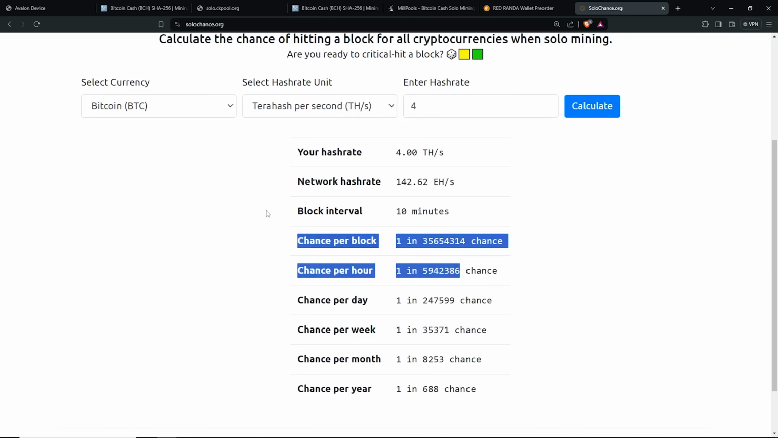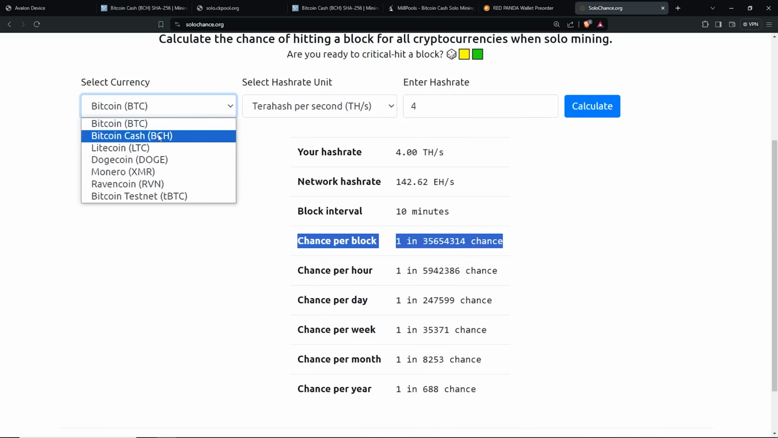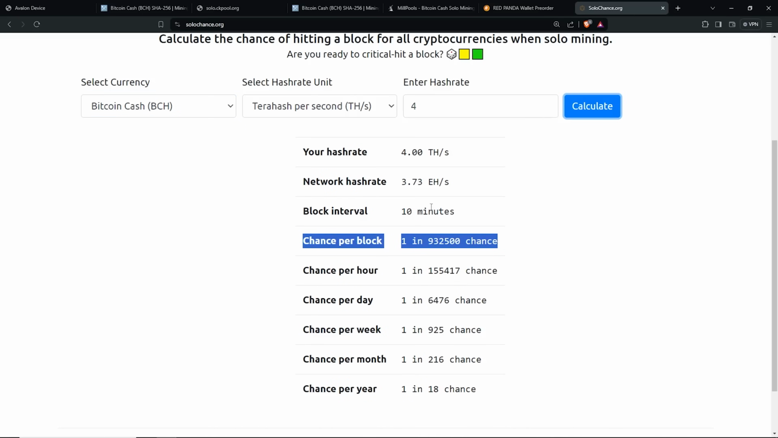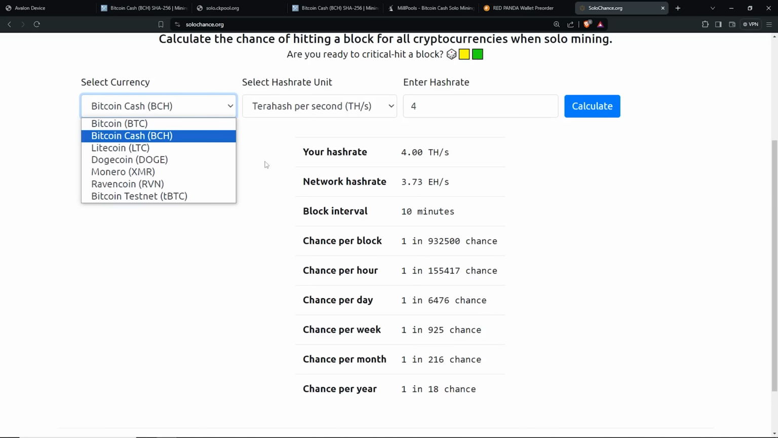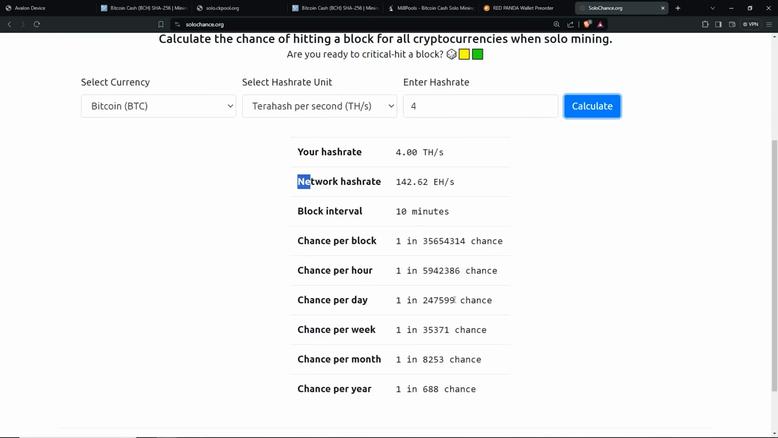You can see the chance per day here, 247,000 per day. But if you go to Bitcoin Cash and we calculate at 4 terahash, you can see your chance is a lot higher. 1 in 6,476 chance versus the 200 or 300,000 chance with Bitcoin. So a lot higher chance that you could get a Bitcoin Cash block, which I think is about $1,500 per block. If you got a block of Bitcoin Cash, boom, you got $1,500. With Bitcoin, it would be a $200,000, $300,000 block, but it's a much lower chance for you to get a block because the network is so difficult for mining Bitcoin.